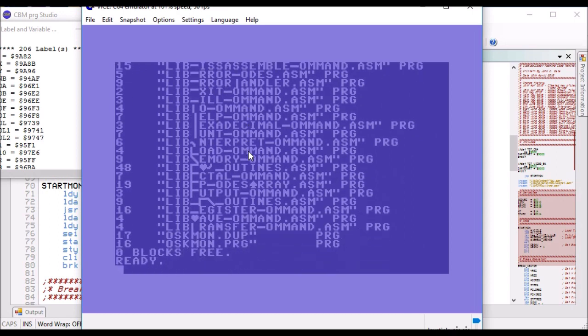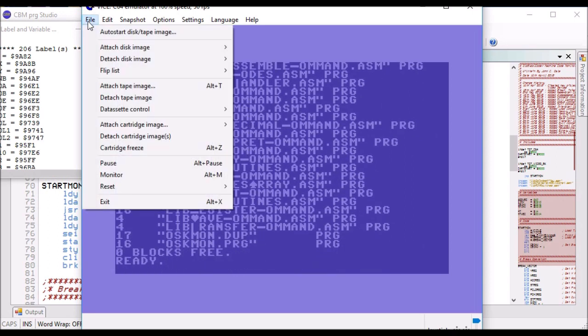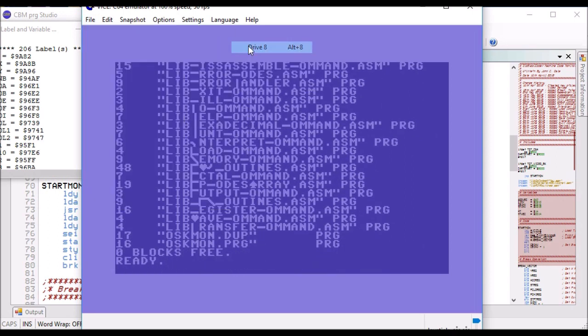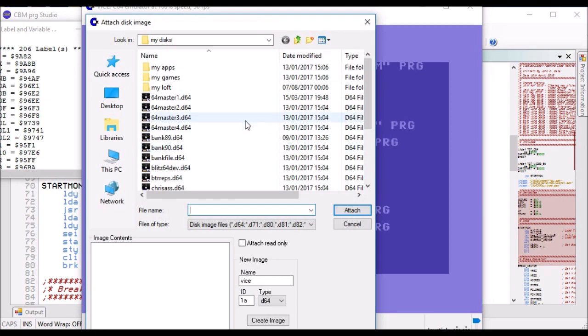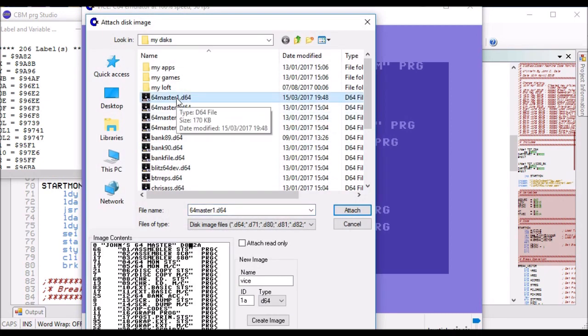We haven't got a file there, so I'm going to attach one of my disks, and what should we attach?